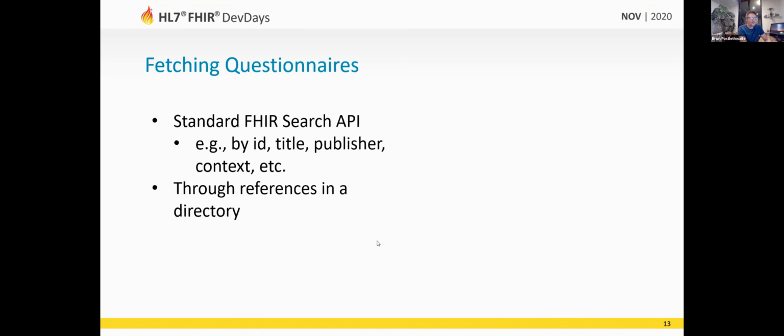Fetching questionnaires, as I mentioned, questionnaires are a standard FHIR resource, so we can do standard searching capacities. The other capability is we might be getting a reference through a directory, and that directory might say, I want to go and make a referral to this particular clinic, and that clinic might have a specific template that you need to use, and that template is defined by a FHIR questionnaire. That association is not currently defined by FHIR at the moment, but it's something that we are working through to get that to happen.